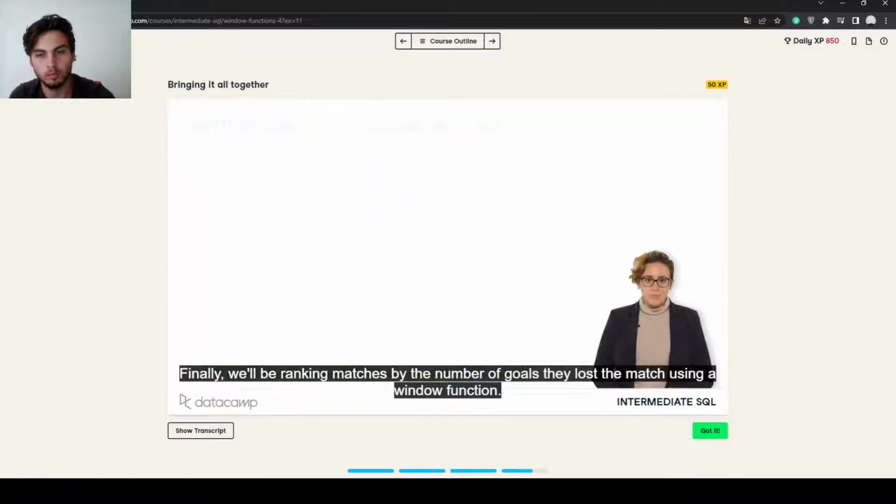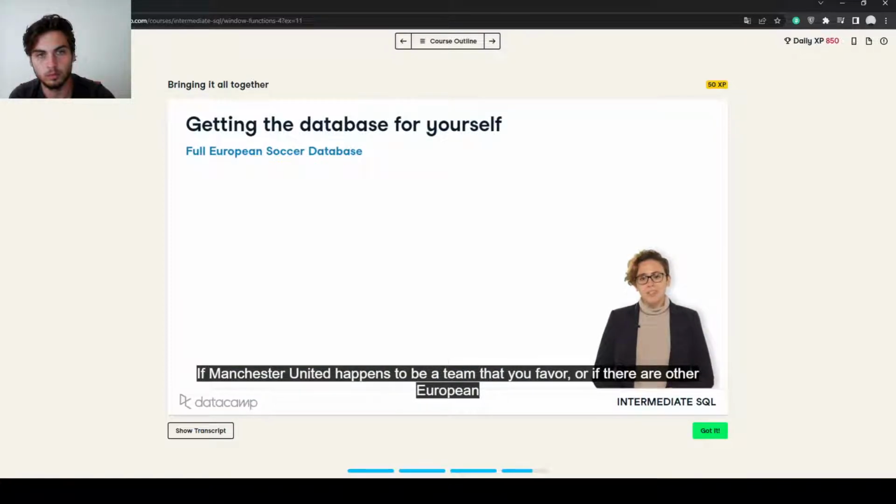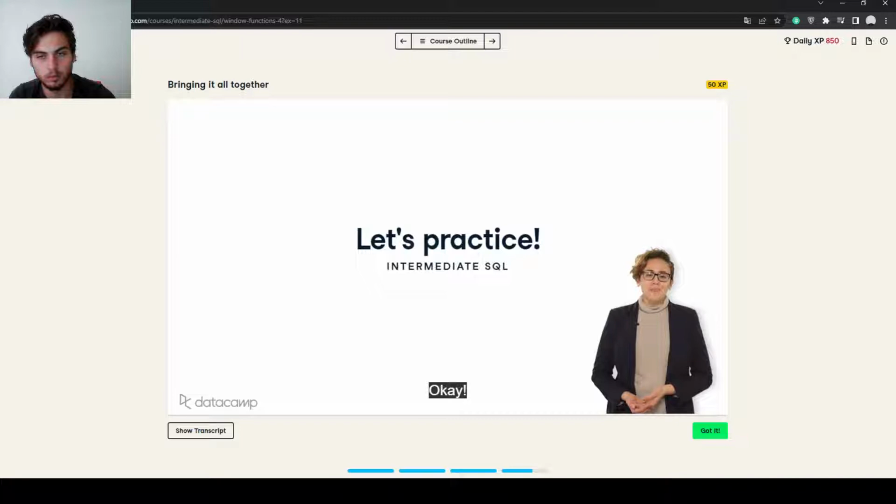If Manchester United happens to be a team that you favor, or if there are any other European teams you consider a rival to your favorite team, I encourage you to explore the European Soccer Database for yourself and create similar or completely different queries to answer your questions. Okay, let's get to it.